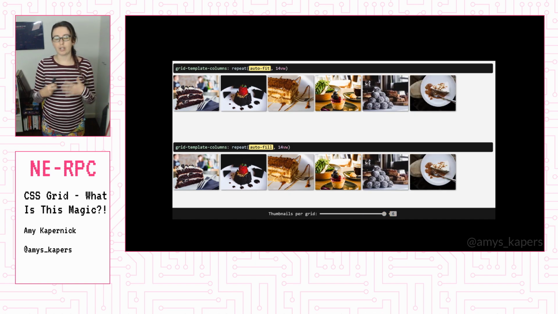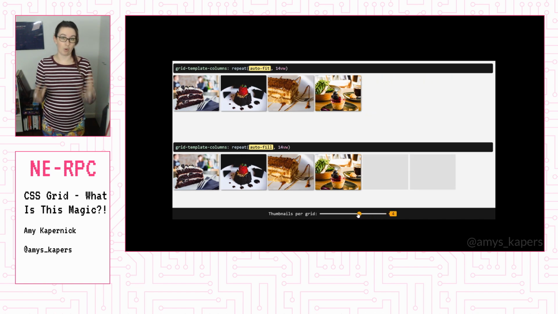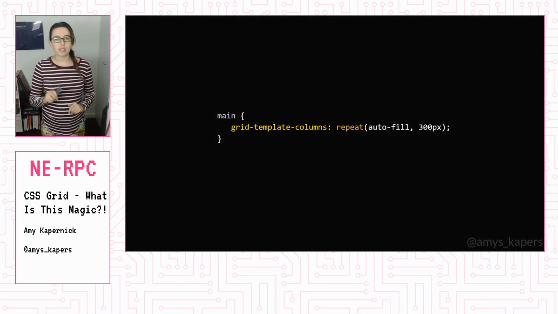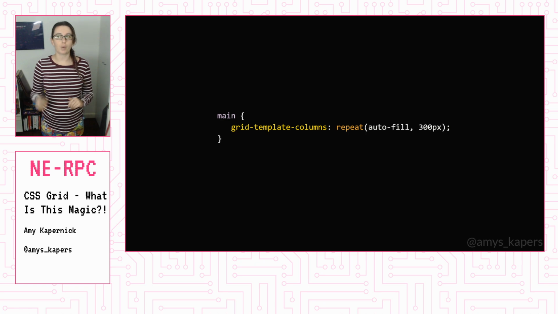Or if you like, you can just switch between the two of them until you find the one that works with what you're trying to do, which is what I do. So I'm going to set grid template columns repeat autofill 300 pixels.